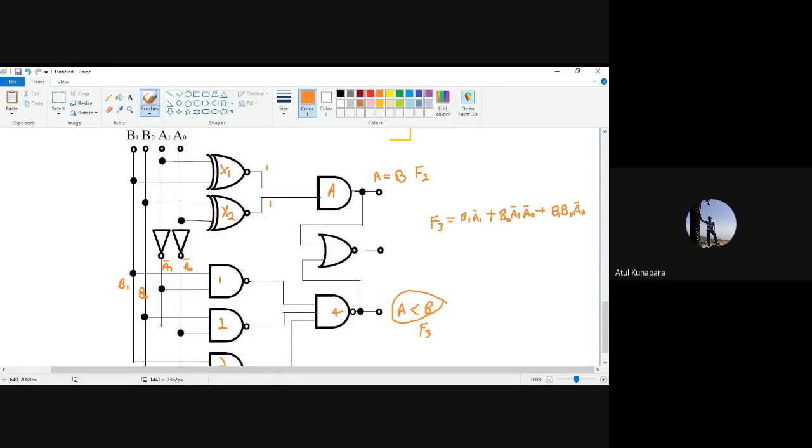Okay. Now look here at this circuit. In this circuit, the third part, that is your function f1, that is A greater than B, is generated here, and that is only by using one NOR gate. You can see here, this is what I can call a NOR gate.